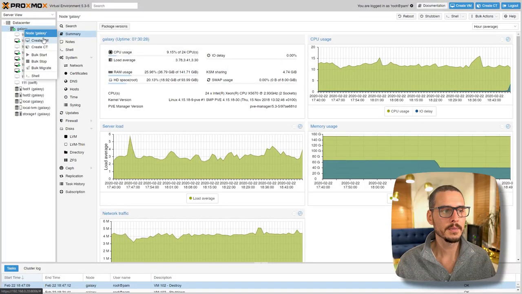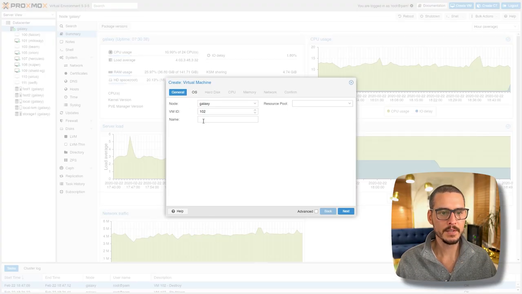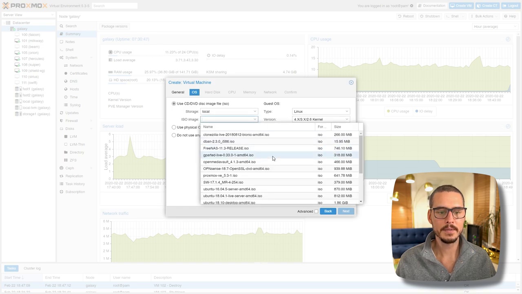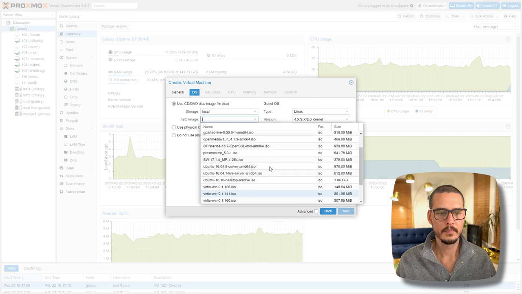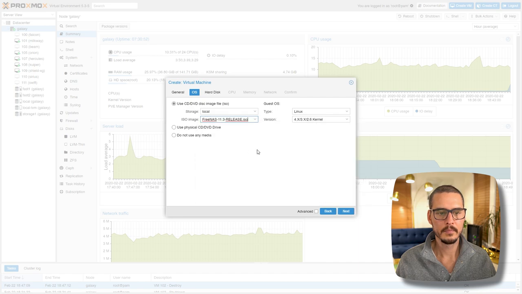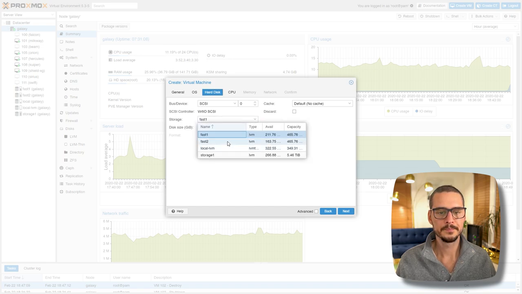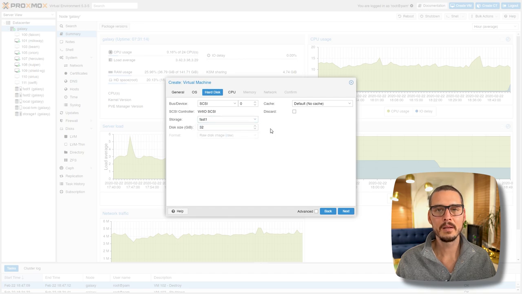So let's create a new virtual machine. We're gonna name this one Andromeda. For the OS, we're gonna keep it as Linux, and we're gonna select our ISO here. For a hard drive, we're gonna select where the hard drive should be created and select the size. I'm gonna make it a little bit smaller. It's only gonna be running FreeNAS, so I don't need that much space. So I'm gonna make it 20 gigs.